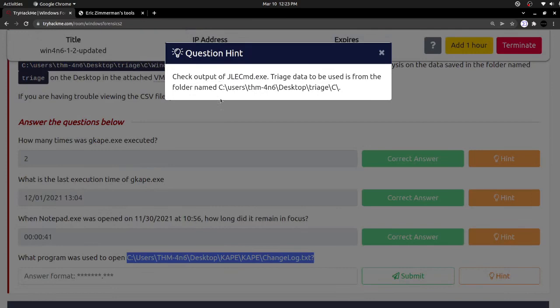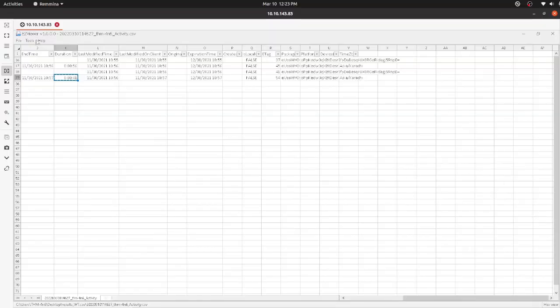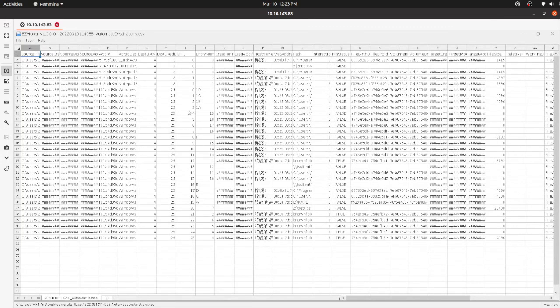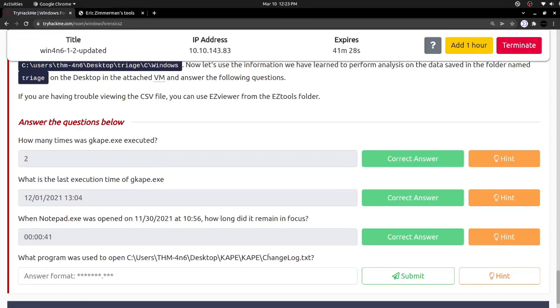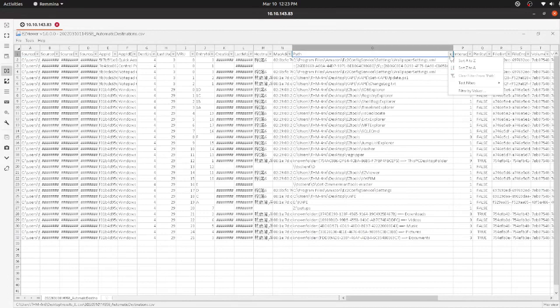And in order to get the details, we need to check the jump list. So we already got the output of the jump list. Let's try to open it with Eric Zimmerman's viewer, jump list, and I'm opening. So what is the application? Notepad.exe. So not notepad, actually the file name changelog.txt. So let's see. So here is the file path.